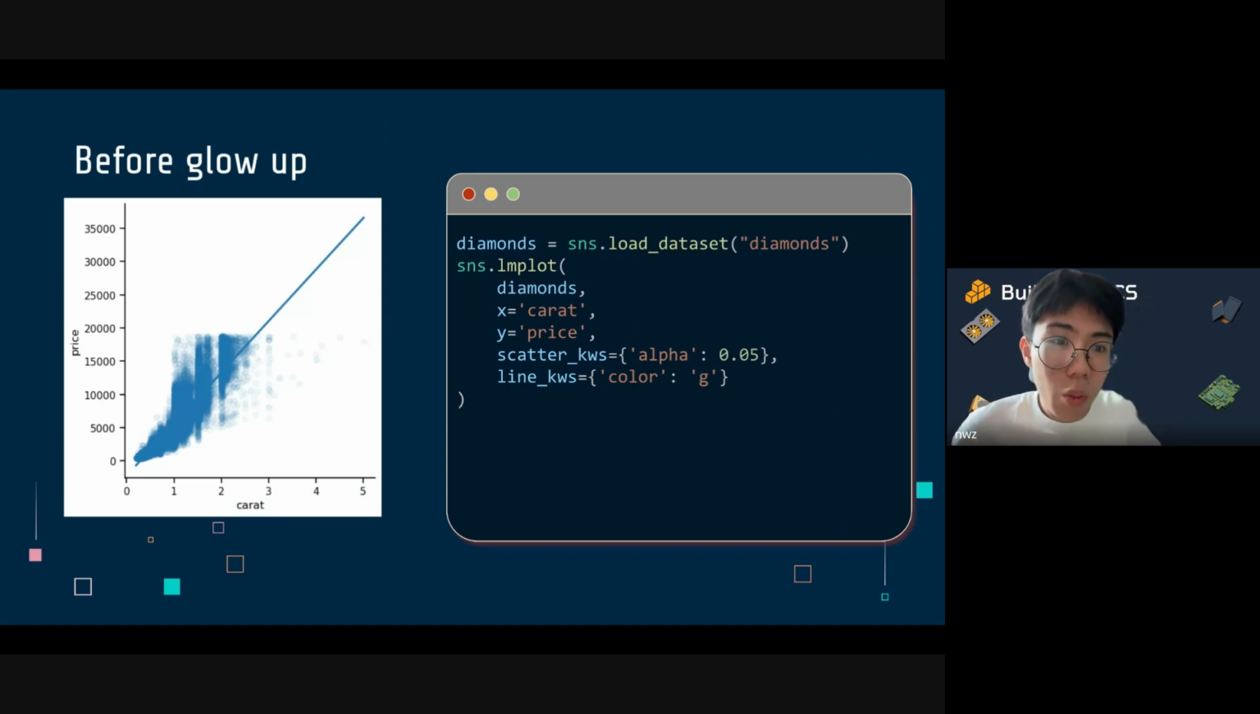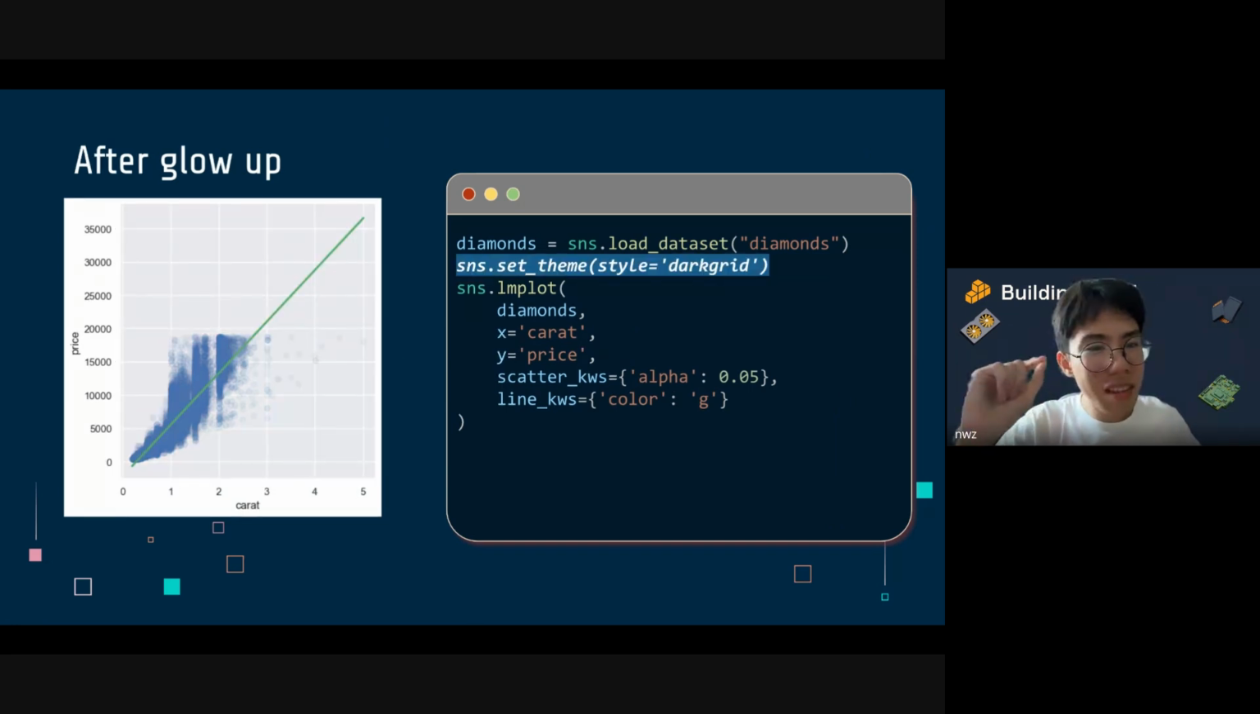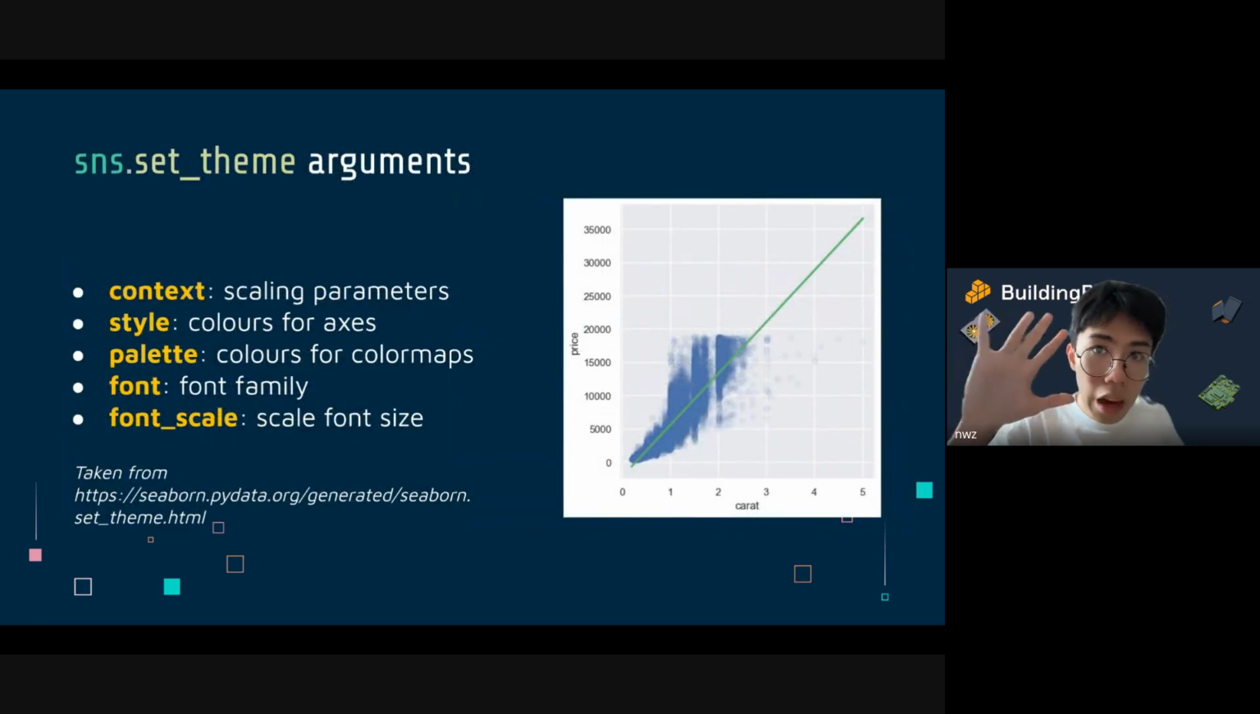So right now we have Seaborn graphs, but they look like Matplotlib. They look kind of boring, right? Well, with one simple line of code, I'm able to make it look just slightly better. And yeah, sns.set_theme, in essence, allows you to change how your graph looks. There's 5 different ways you can change how your graph looks.